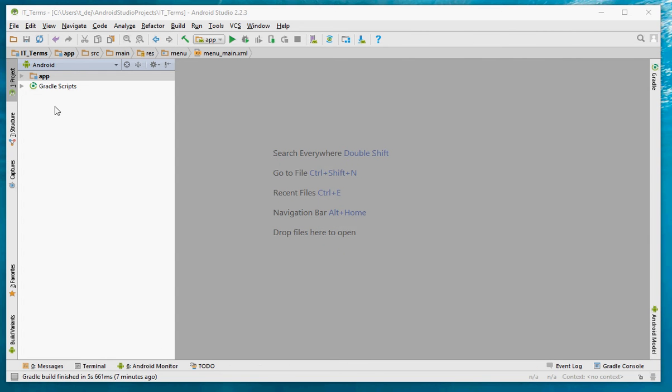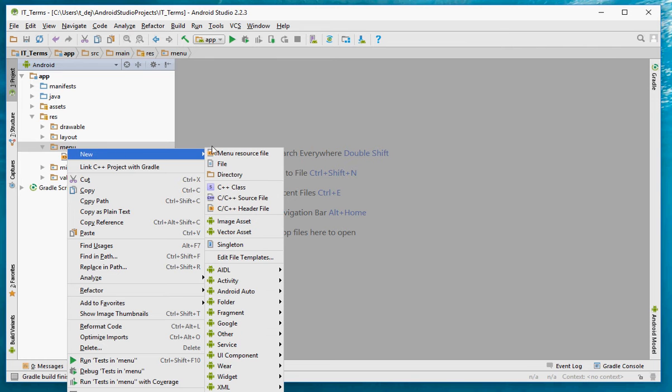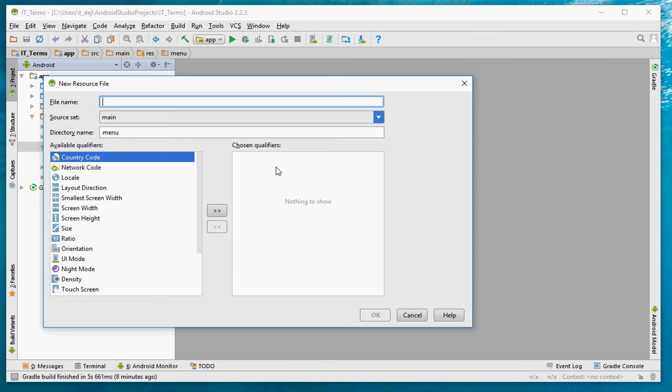To do that, we're going to have to add another menu item. Being that we have one in here already, our main menu, we can add another one right here: a new menu resource file. We're going to call this menu underscore search, like that.